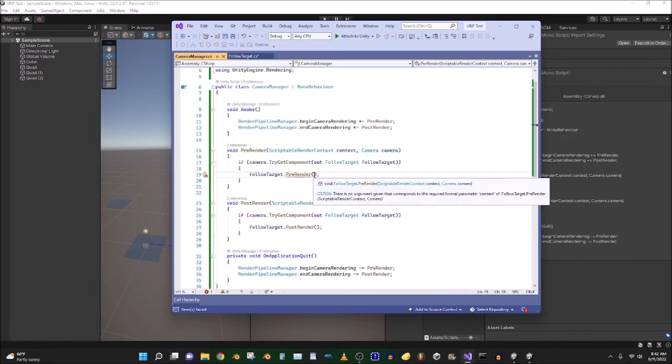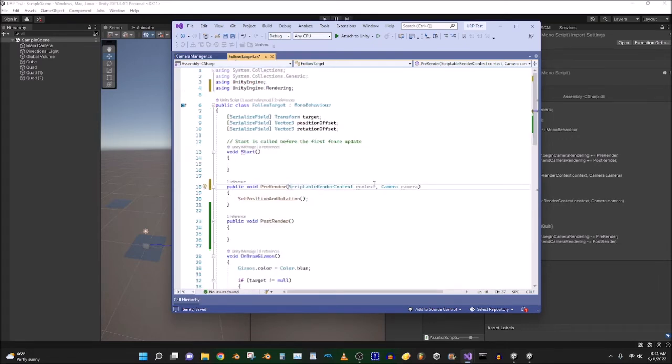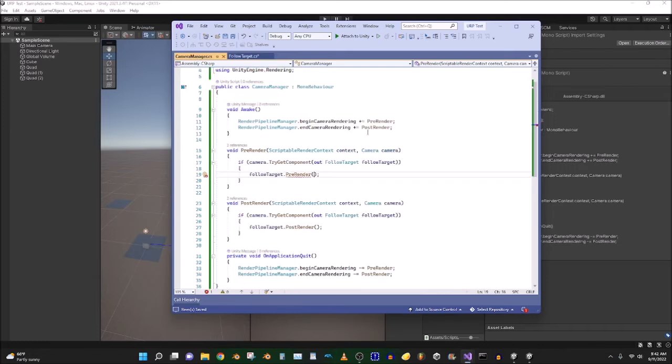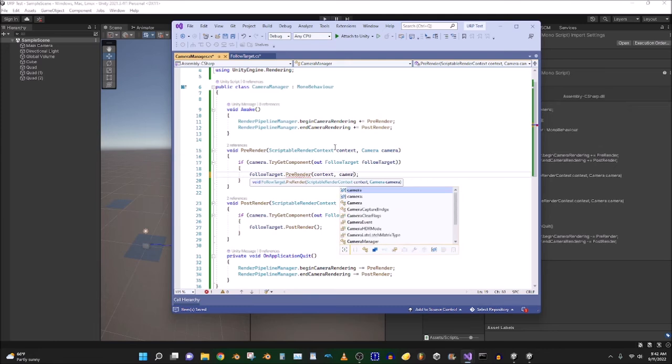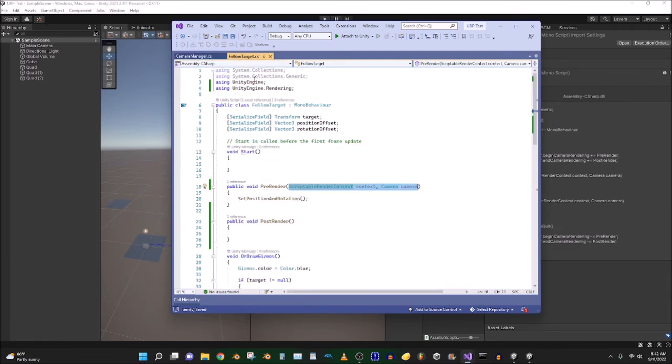So now we are going to get an error here because we don't have the parameters. Pre-render is now expecting this context and the camera. So I've put these in. We are going to need these for rendering the camera. So we have them here. So just pass those in.